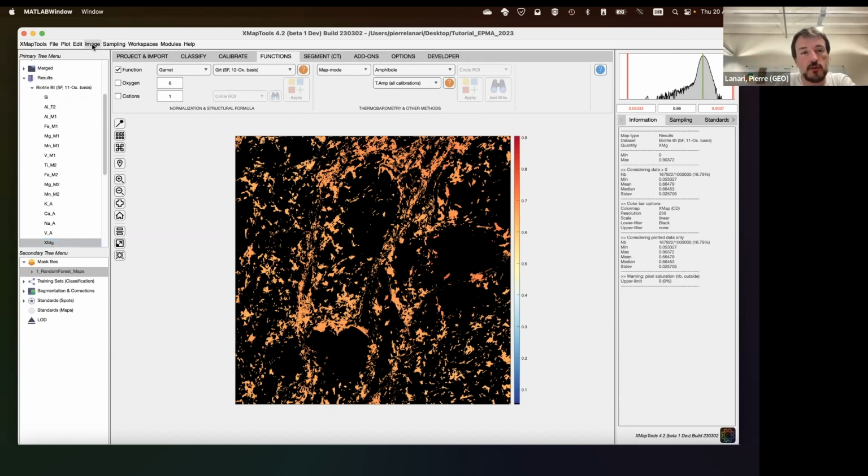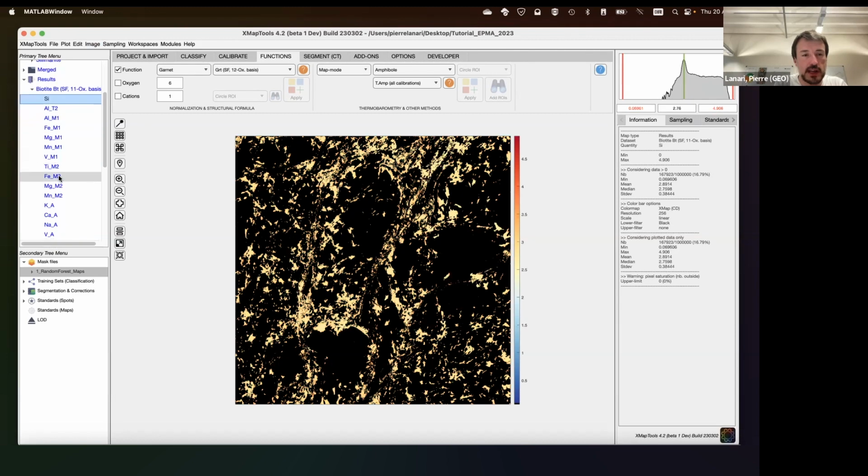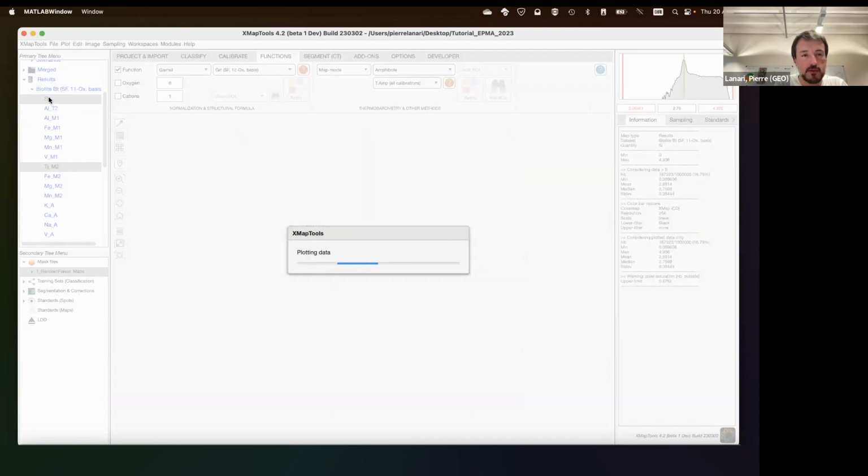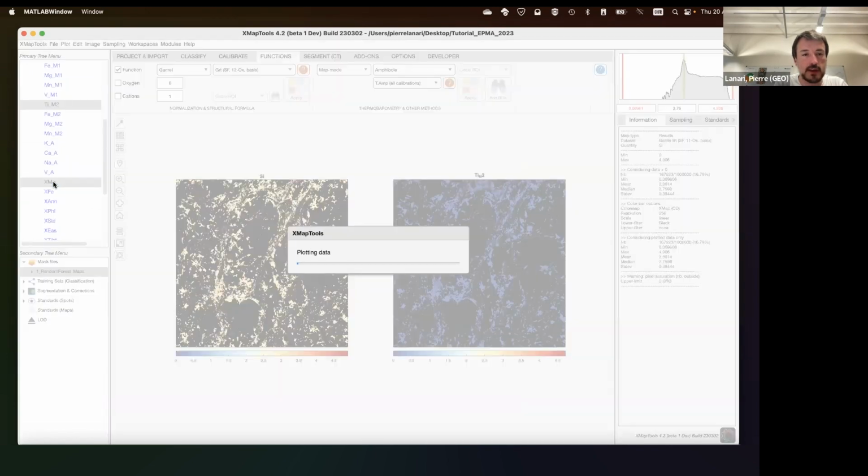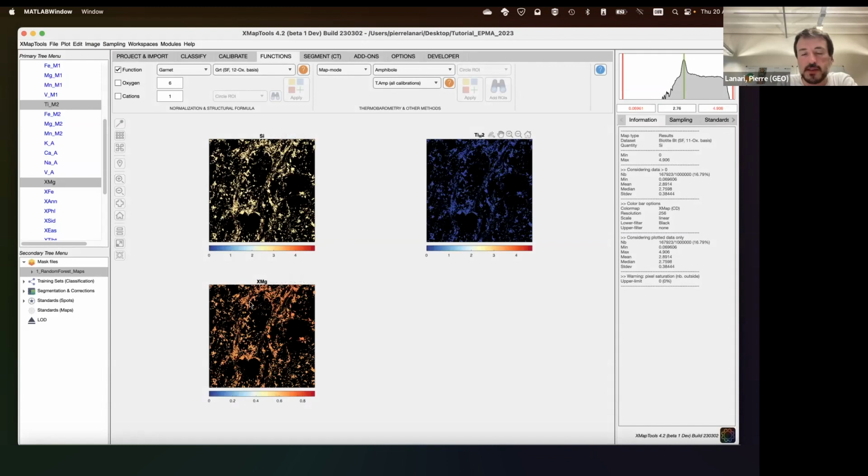And for this, you have to go to the menu. It's called Images, and you can activate this multi-selection mode. The multi-selection mode is only used to create images. If I activate this option, then the tree turns blue, and now I can select several maps. I'm going to select silicon, titanium, and the XMG. And you see the program has now created an image with 3 maps.